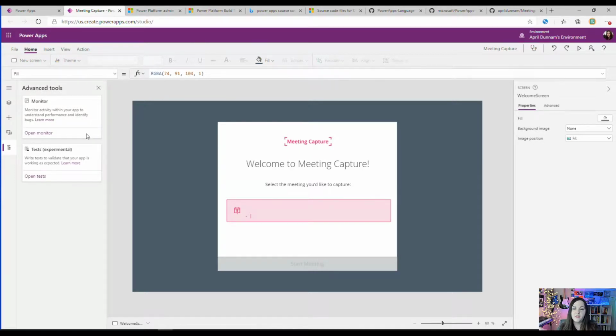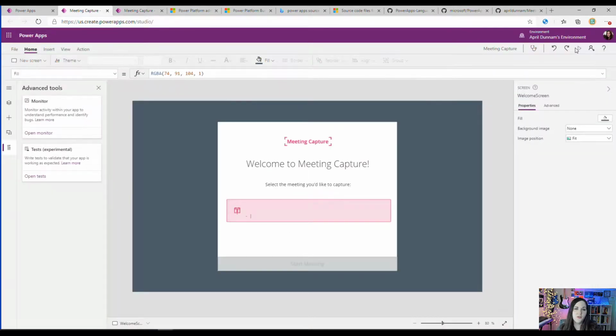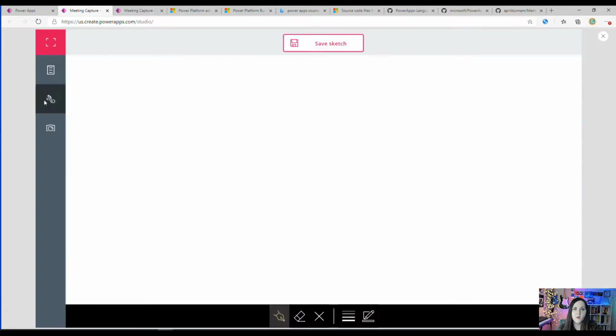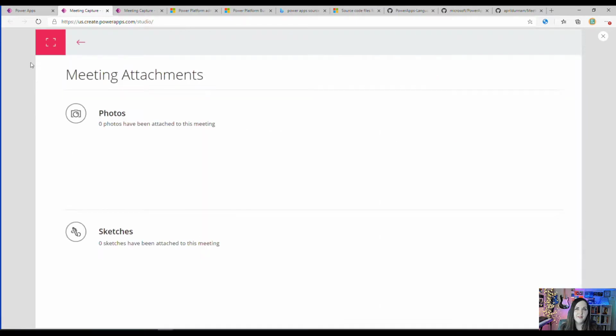If I want to see what's going on with this app, I can open the Monitor here, and this is going to open up a monitoring session. All I have to do is run my application through the studio, click around, and perform some actions. While I'm doing this, the monitor is running in the background, picking up every click that I'm making.